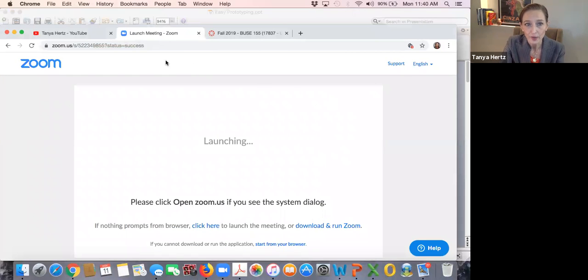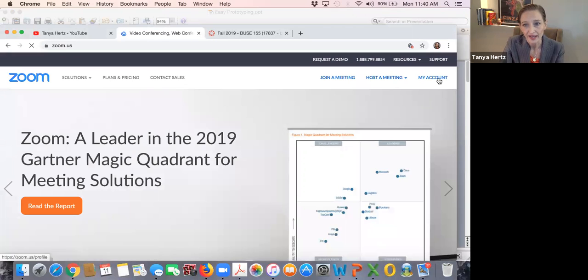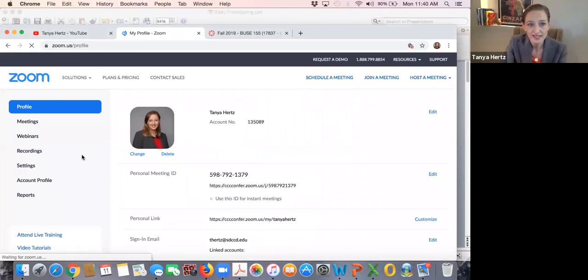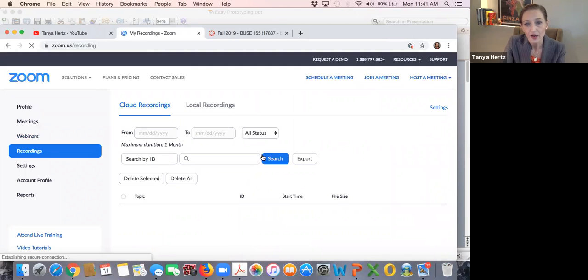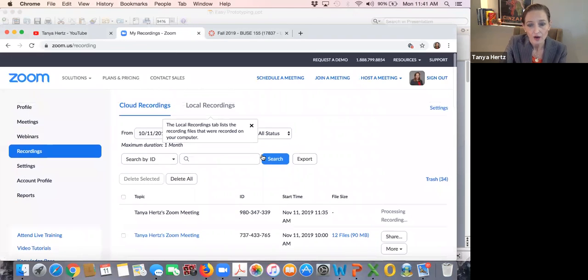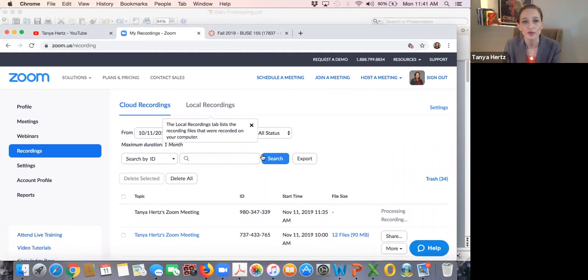When we're done, we go back to the Zoom platform, we go back to our account, and then you can see in your account your recordings. Now, all of your recordings are recorded either locally on your computer, which is the default, or you can record them into the cloud, which I recommend so that you don't bog down your computer. So I record all of mine into the cloud.